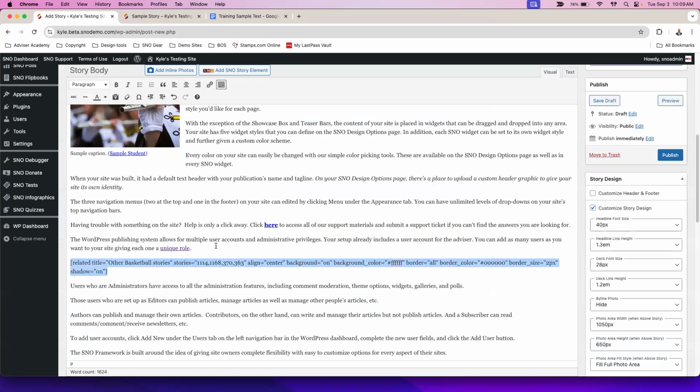and I'll insert that in there. So when you insert these elements into your story, you'll see them as a line of short code in the story editor, but that is what we expect to see. So now we're good to go.